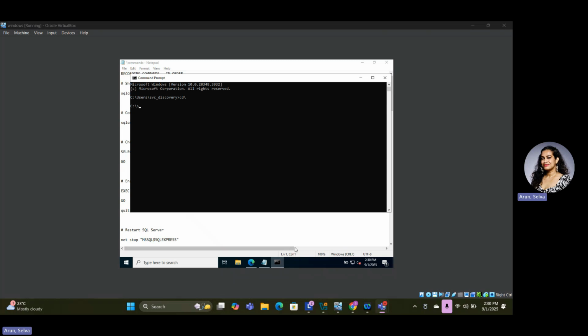So here is the situation. I have SQL Server Express installed. I have created a discovery user, but ServiceNow just won't discover my database. Sound familiar? Today, I'm going to show you the exact problems that waste hours of troubleshooting and exactly how to fix them. We will get your SQL Server discovered in ServiceNow in the next 15 minutes.